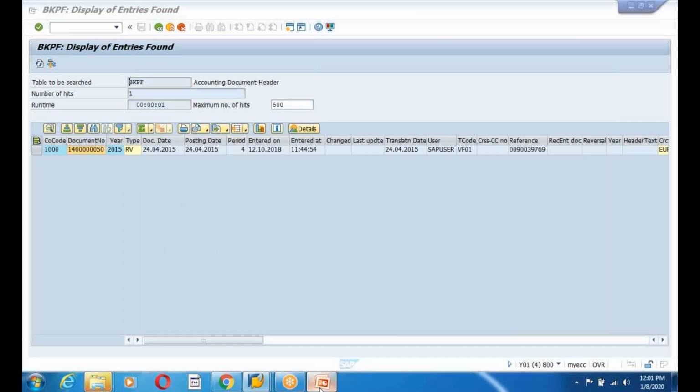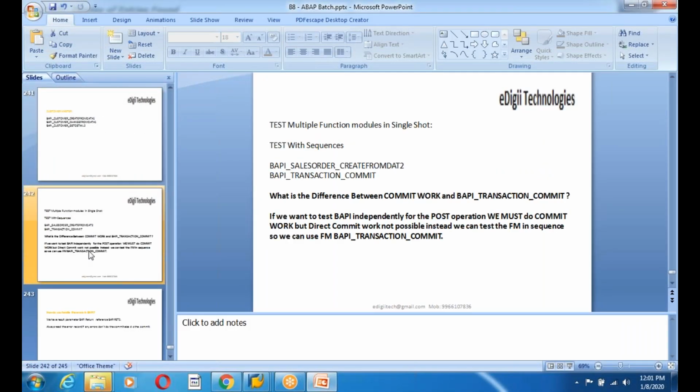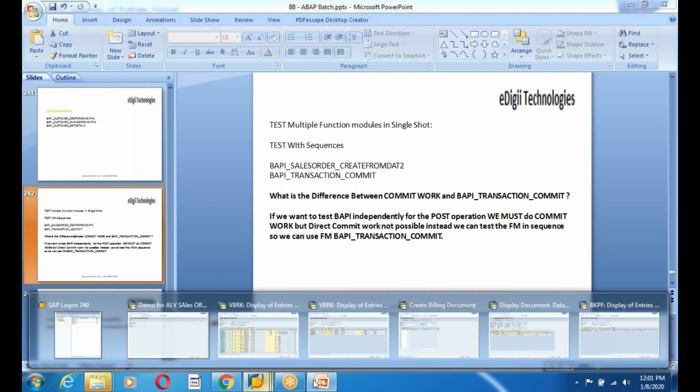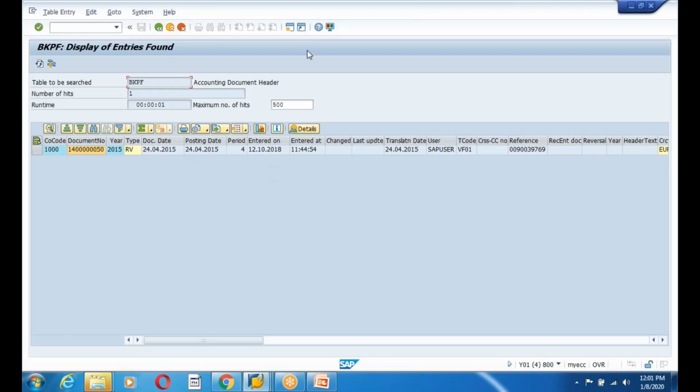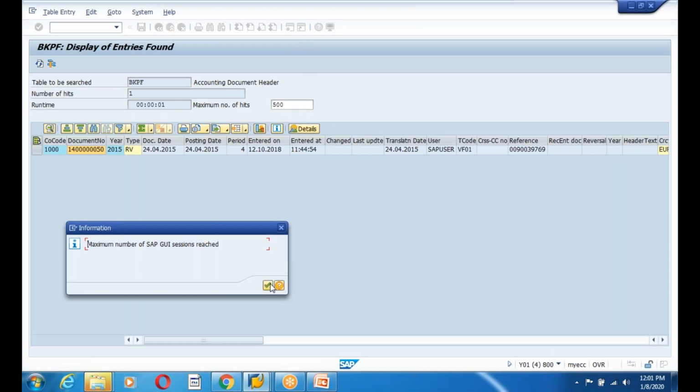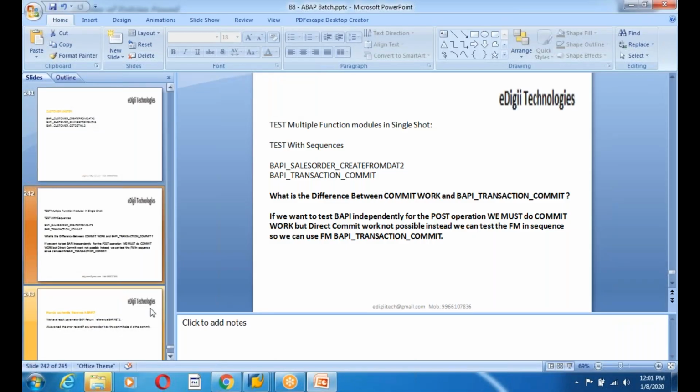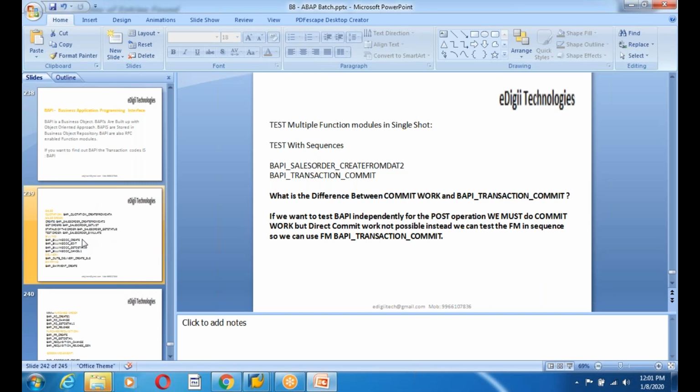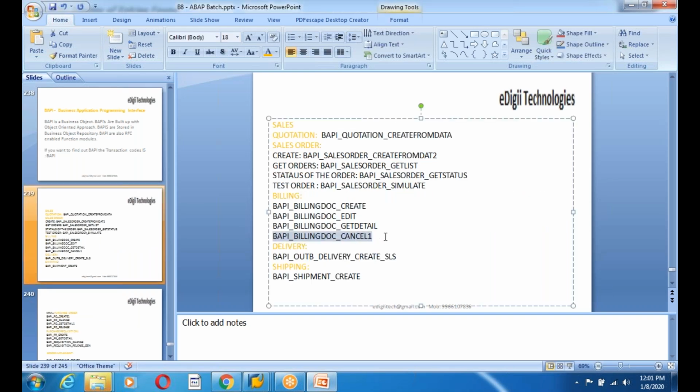So now what I'm going to do is, first I will get all the invoices, or else I will take this invoice as an input. First I'm going to do two BAPIs. First I will cancel the invoice. So here you can see there are BAPIs. To cancel the invoice, billing document cancel. Then I am going to create an invoice. So first we'll see this BAPI, cancel invoice.